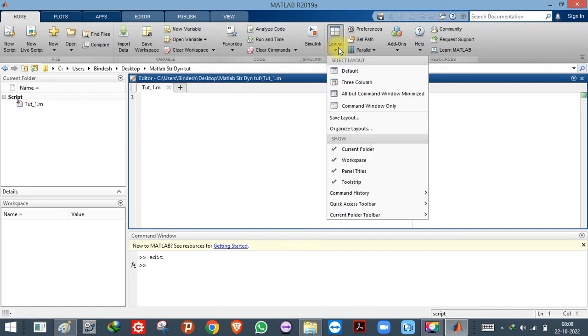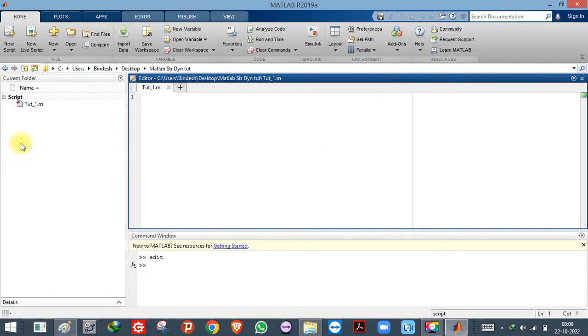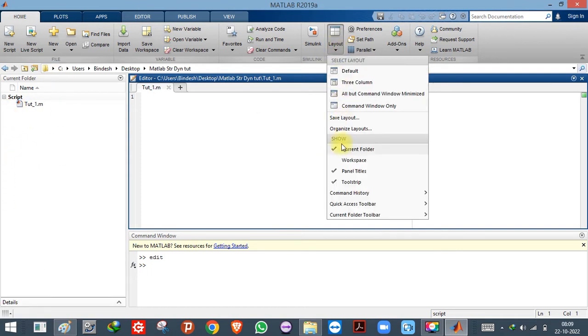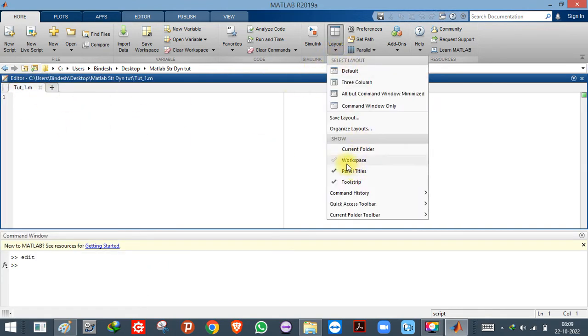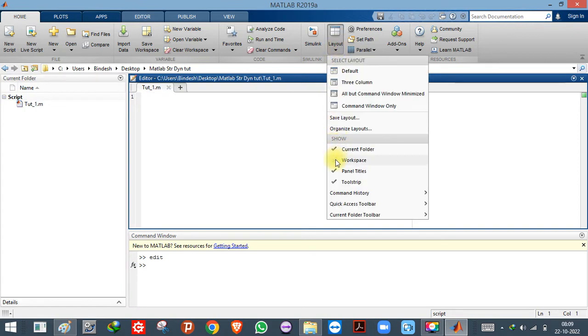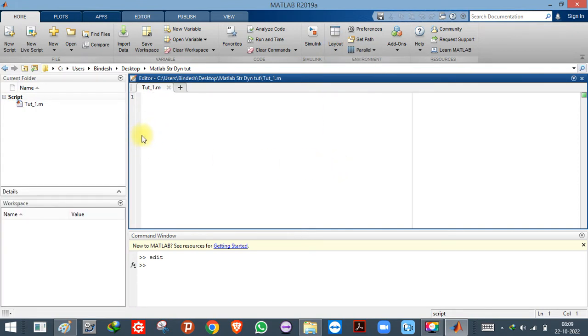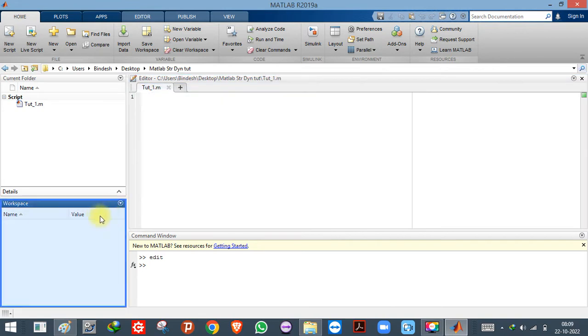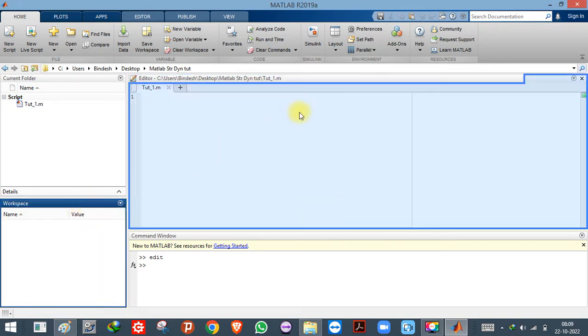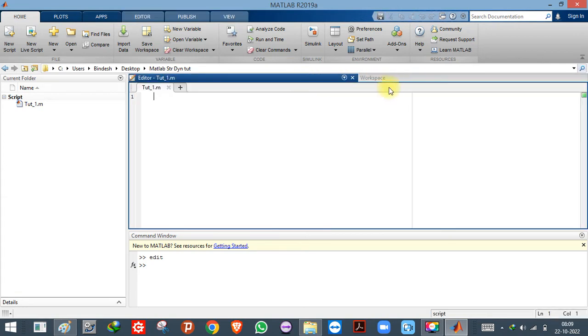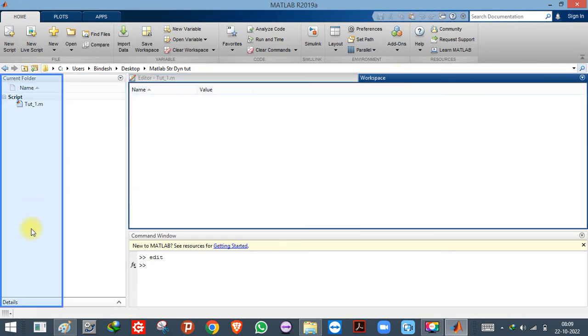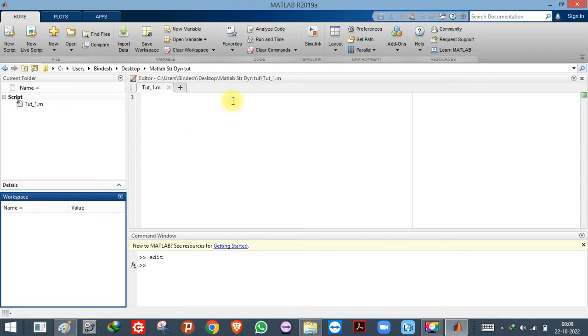So you can go to layout and you can switch on, switch off. See, if I switch off workspace, it is deleted. If I switch off current folder, it will be deleted. You may have a configuration like this, so you can switch on all those from here, and you can drag or drop anywhere. Let's say if you want your variables to be here, you can work like this. It doesn't matter, you can just drag and shift.